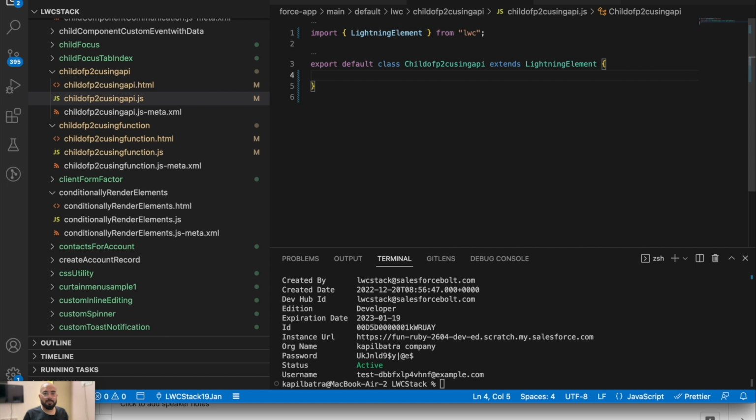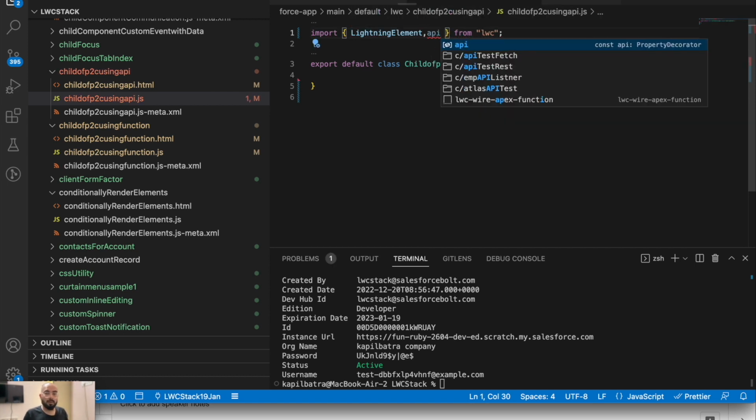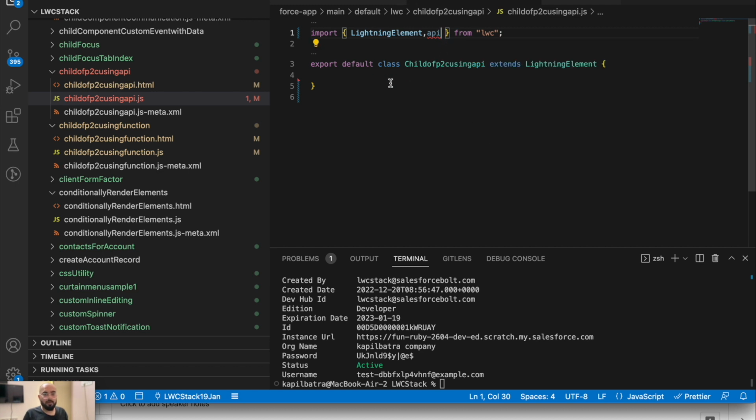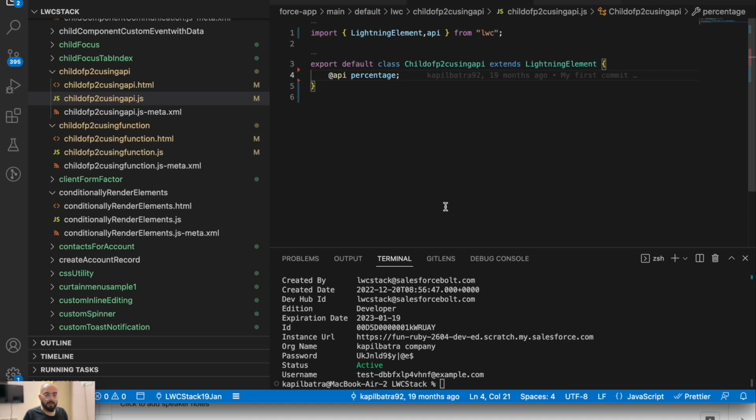Now to use the API property, first you have to add the API word here. While importing LightningElement, you have to import api as well. Right now it is showing an error because I have not used api anywhere. Now we will take the API property. We'll have this property in the parent, and then we'll pass the percentage from the parent to this component. Also, let me create a getter property for style because we'll have a dynamic one.